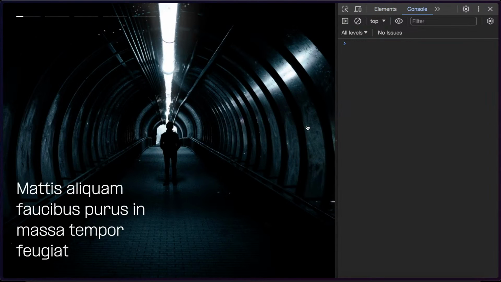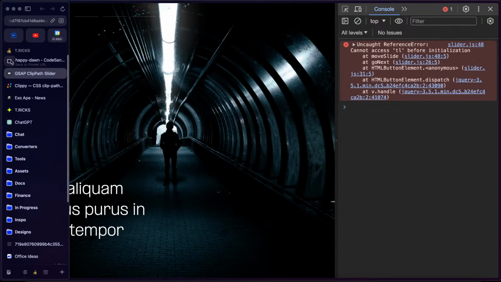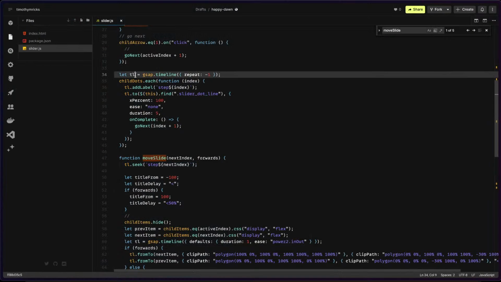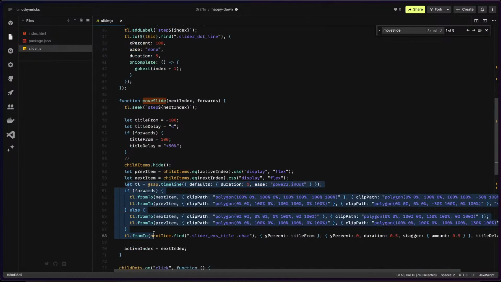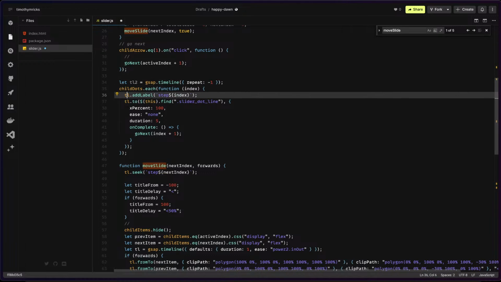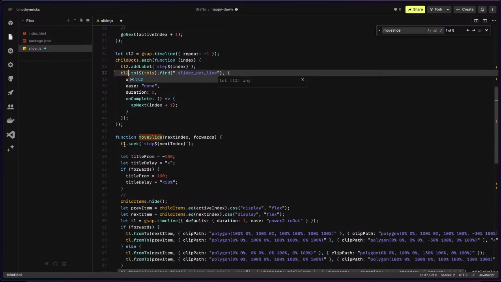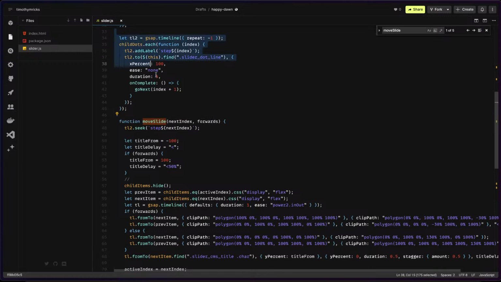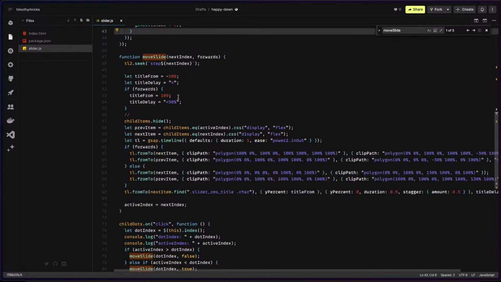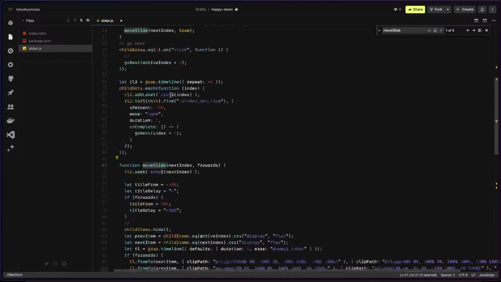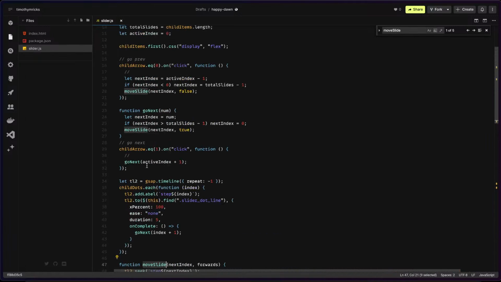Let's see. So if I click, can't access TL before initialization. Because I do have 2 timelines in here, I don't know if that's causing an issue, but they're both named TL. So I might change this one to be TL2 just for sake of sanity. And so the timeline is created for sure, and then we're seeking to it. So that shouldn't be causing any issues unless we have a move slide higher up. Oh, we have all of these are move slides.